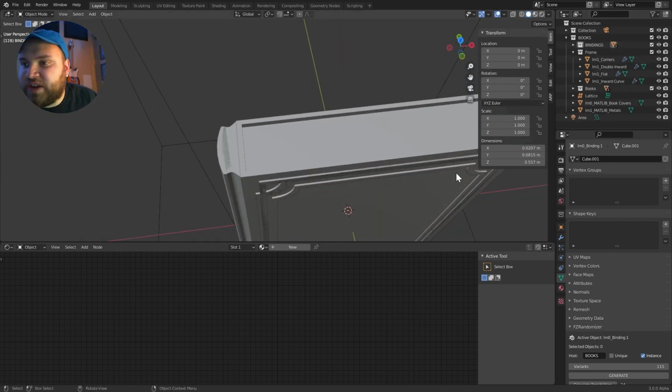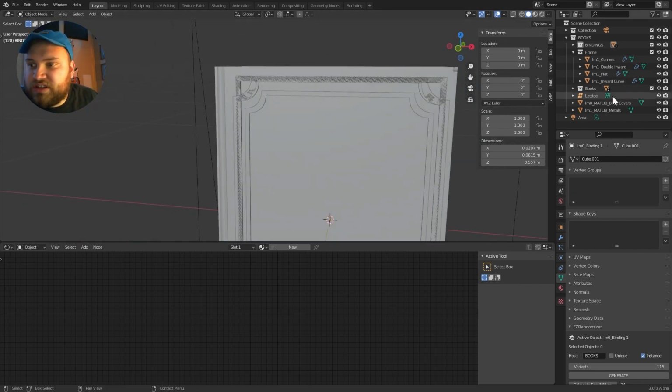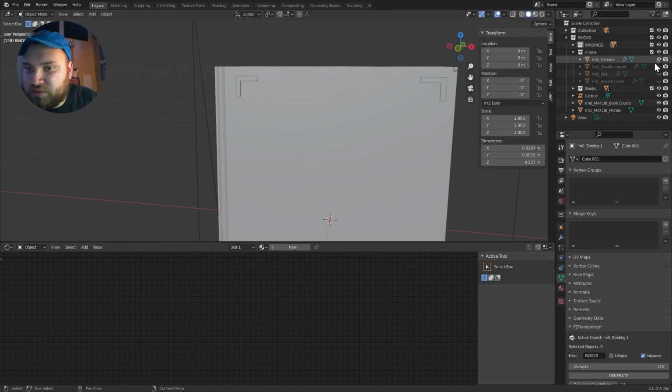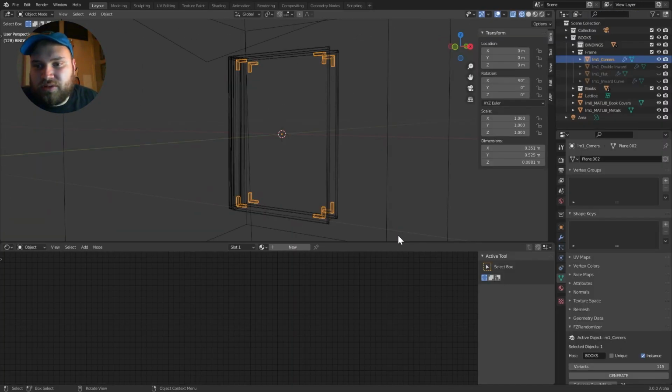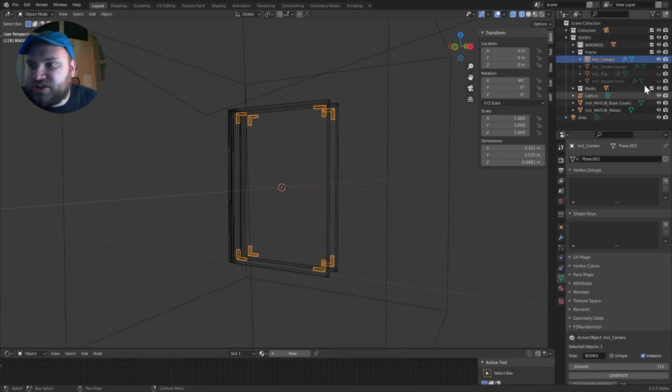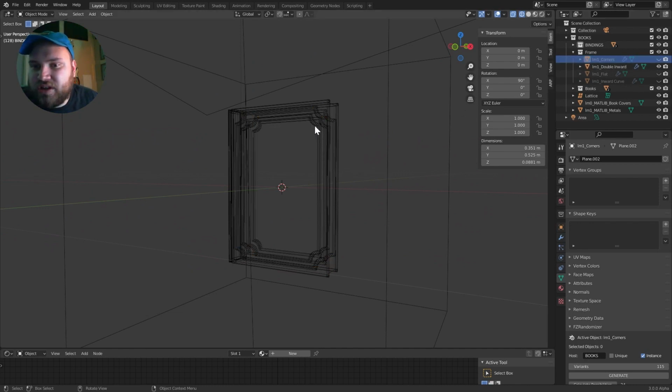I have these frames here. And really, these are just a series of those fancy looking borders on the books. As you can see here, each one has got their own thing going on, a little shape, just something to give it some variation. And I just have books.